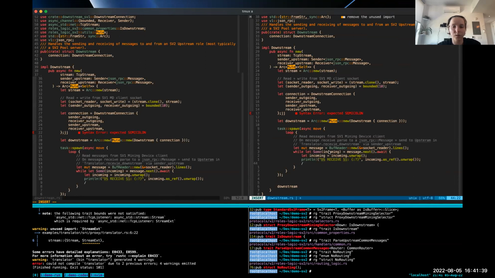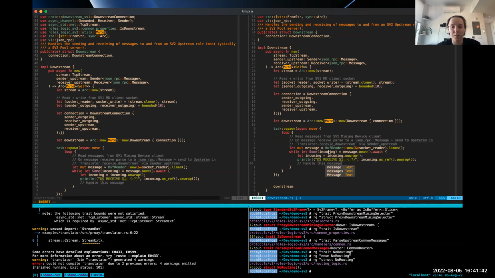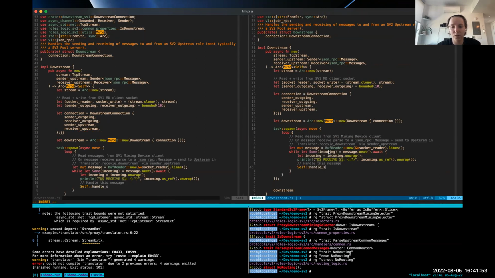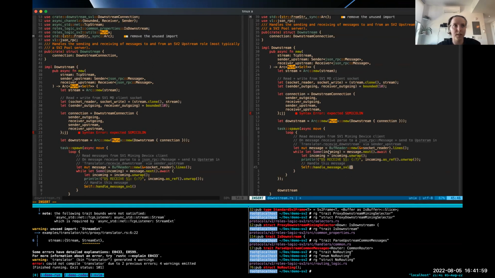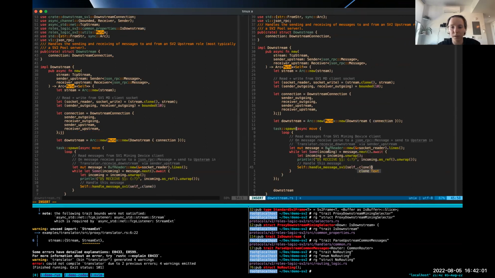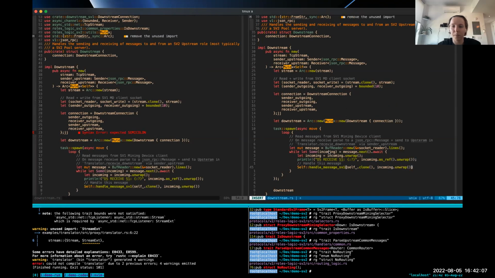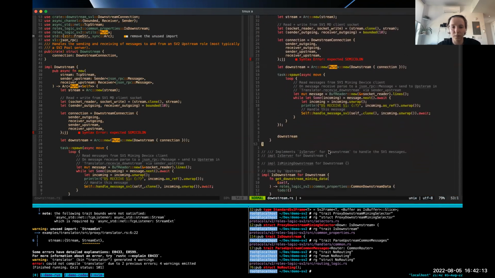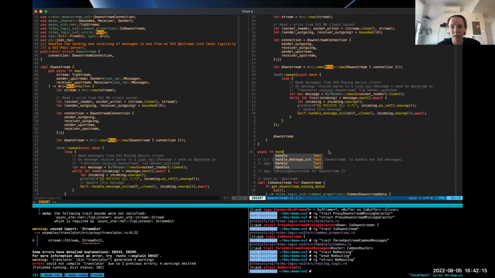So then we want to handle this message, right? Because it's not a one-to-one message between Stratum V1 and Stratum V2. So we're going to define a new function, handle message SV1. It's going to take self, and we have to clone it. Then it's going to take that incoming message, unwrap, and we have to await it. So down here, we're going to do async fn handle message SV1.